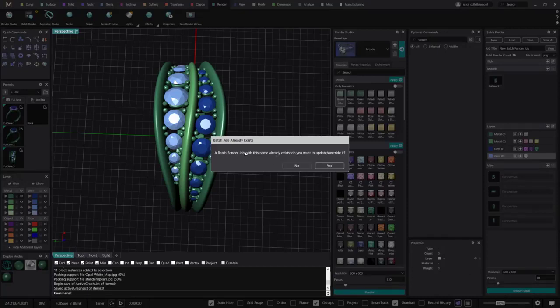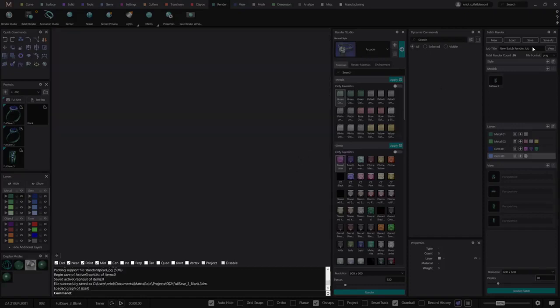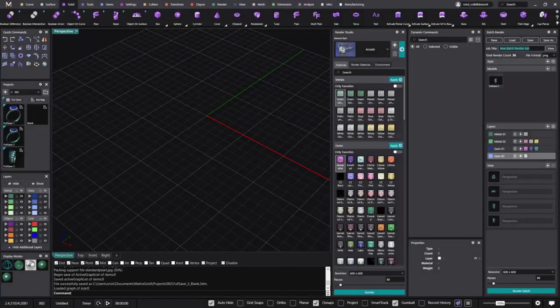It's telling me that a batch render job with this name already exists, so you can add a new one. So I can go and say, look, you see now it's not important if the model goes away because we already have all the information here. So I will just call it video batch render. You can save it. The good thing about saving it is that you can load it at any given time.